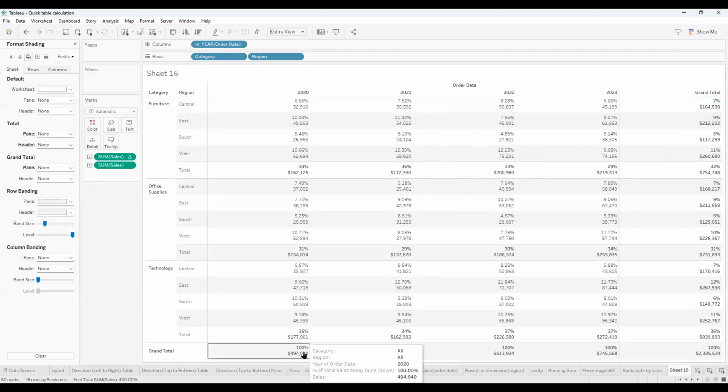Idris, I think you might have two questions. So the first question is, do you build table calculations before building your visuals?